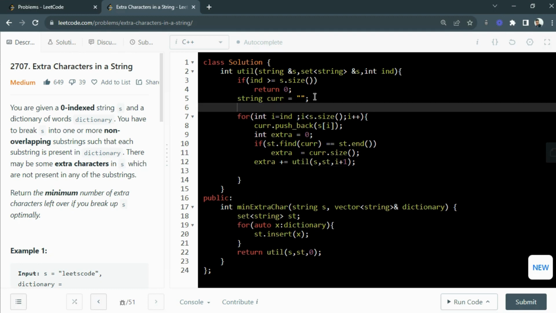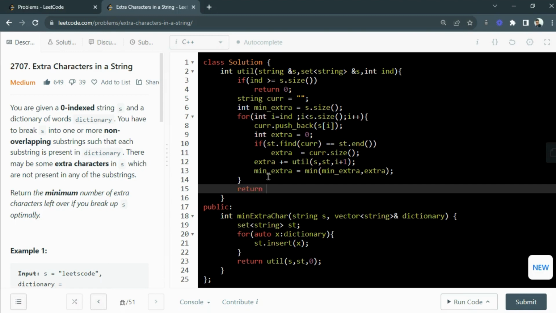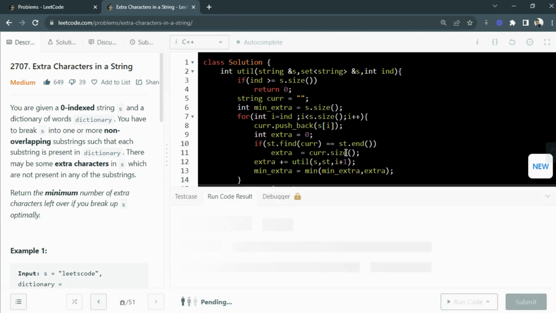Then we'll need an int min extra variable. It will be initially s.size(). Then we'll update min extra at each step. It will be the minimum of min extra and current extra, or extra. And finally we have to return min extra. Let's see if it is running.